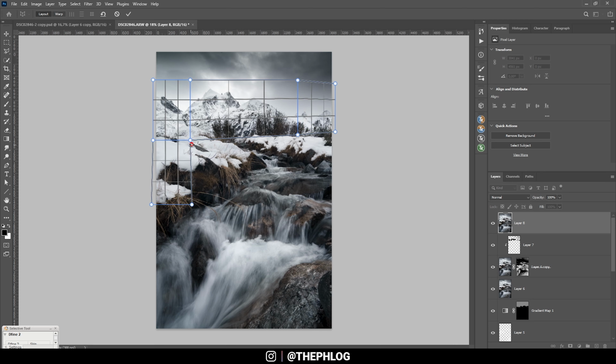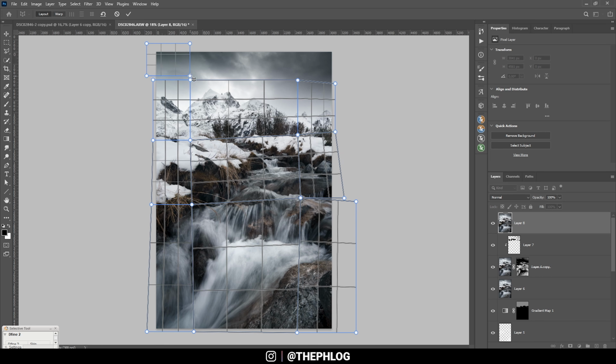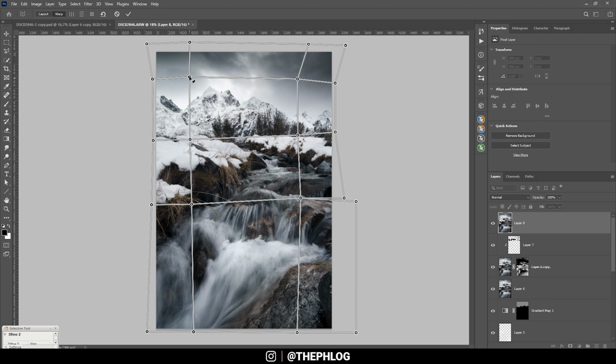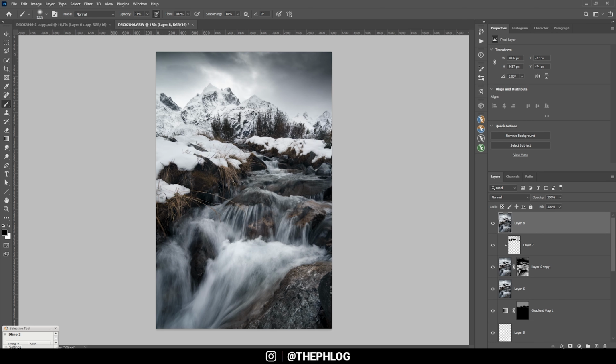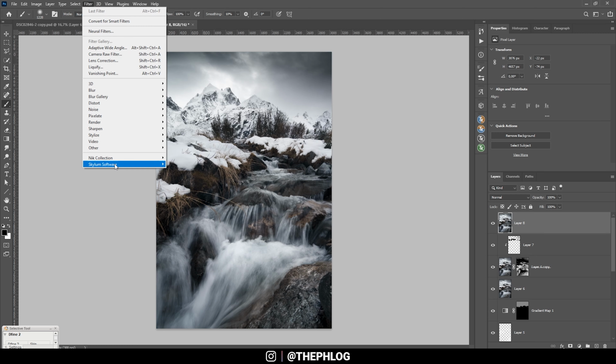Then we need a grid for the foreground. And always make sure to connect the dots. And finally, let's also apply a grid to the sky. And once we're finished, just hit the warp button. And now we should be able to make those mountains a little larger. Just be careful to not distort the image too much. Okay, much better. But now it's really time to check the Nik Collection.